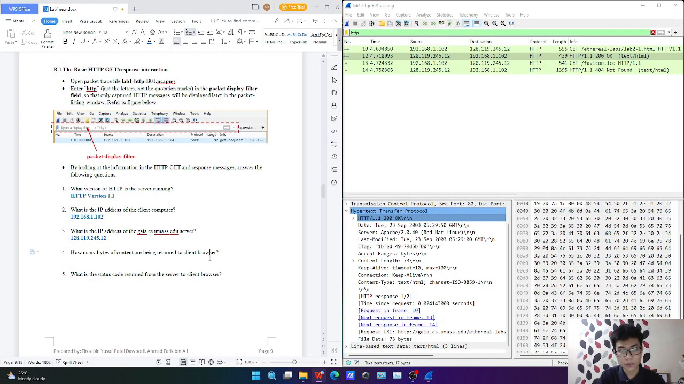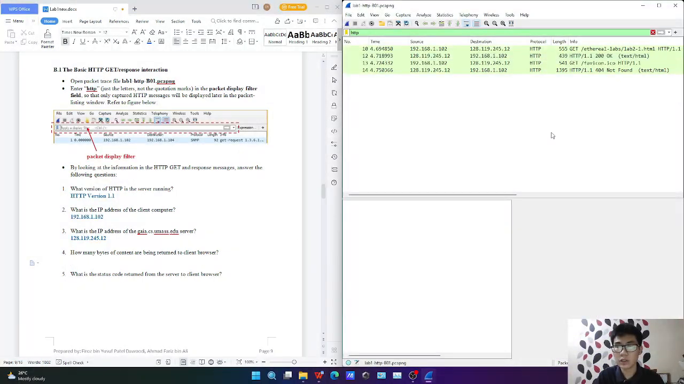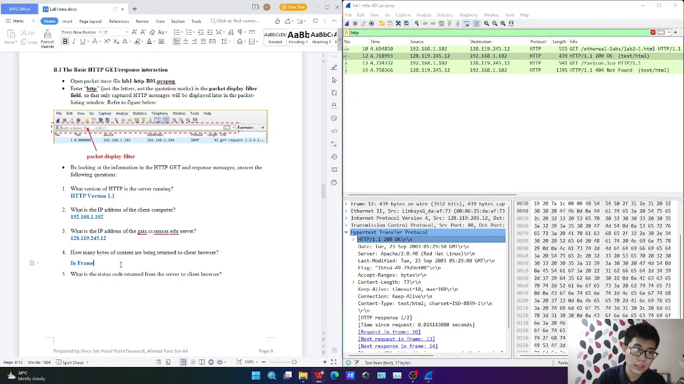Moving on to the fourth sub-question: how many bytes of content are being returned to the client browser? In order to answer that, there are two answers because there are two GET commands. There are two GET requests sent from the client computer. So first we click on frame 12 here in order to see the size of the content being returned to the client browser.